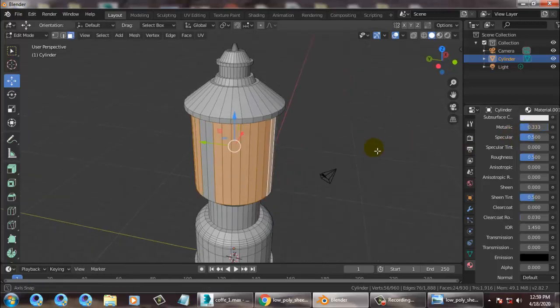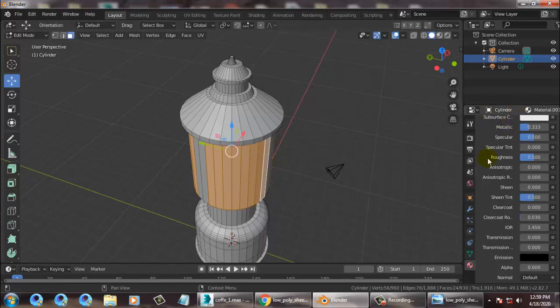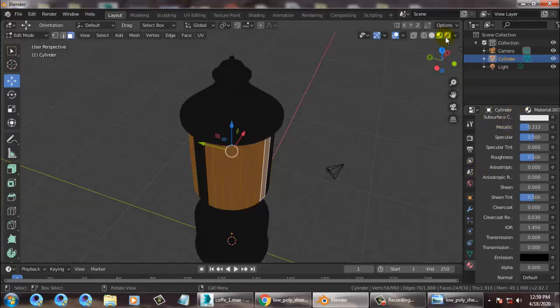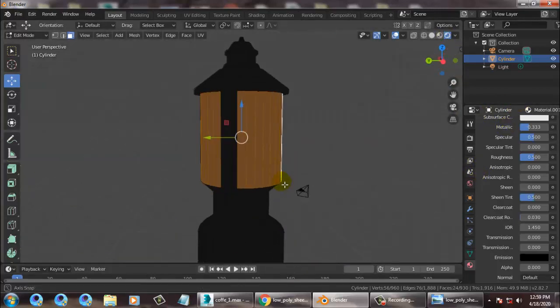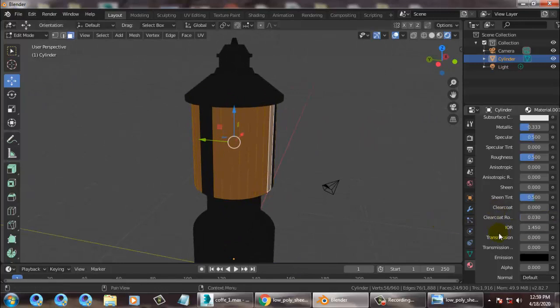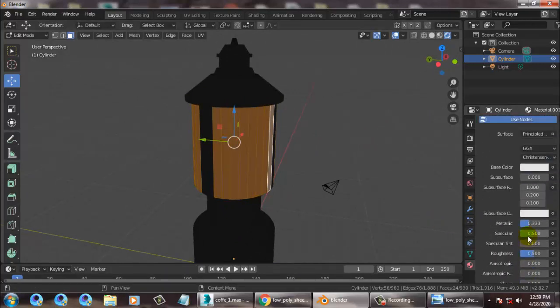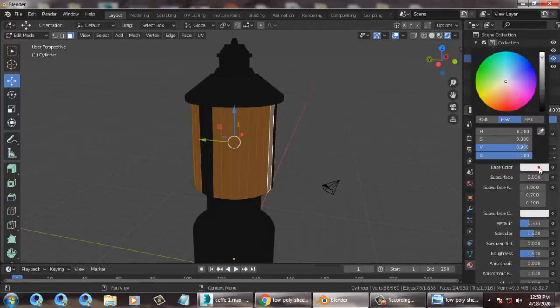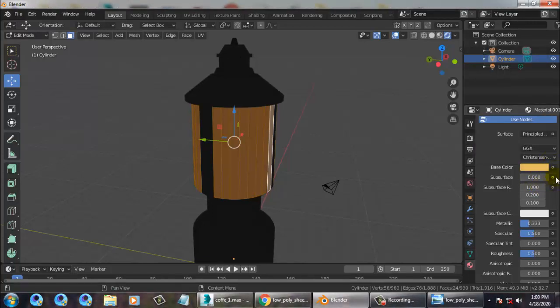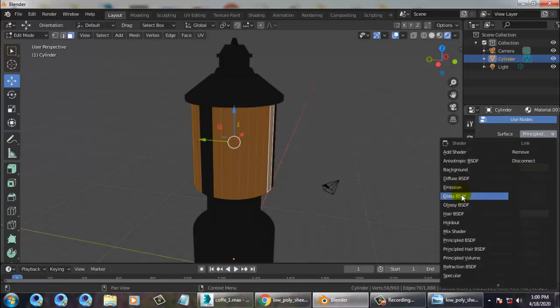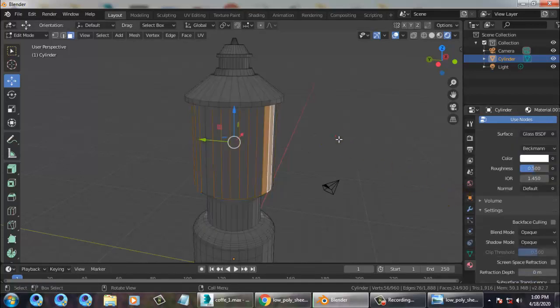Whatever the properties you want, you can just assign the properties over here. So that's what your base color, what we are defining over here. So just make it as a glass.